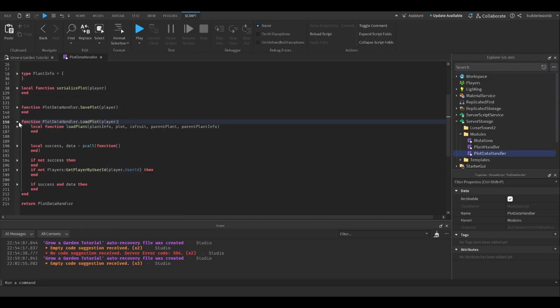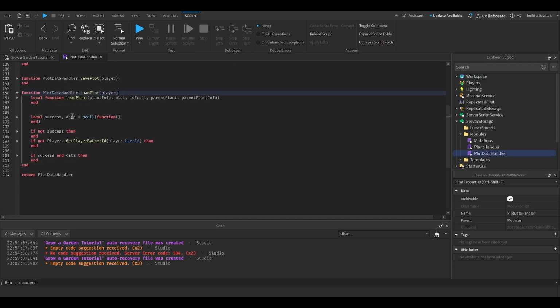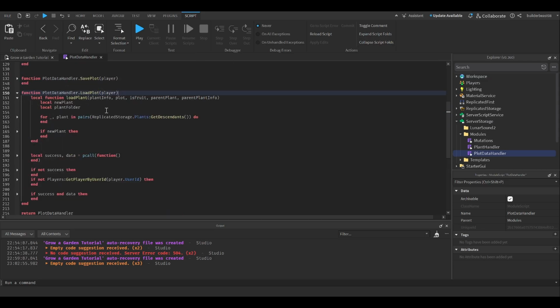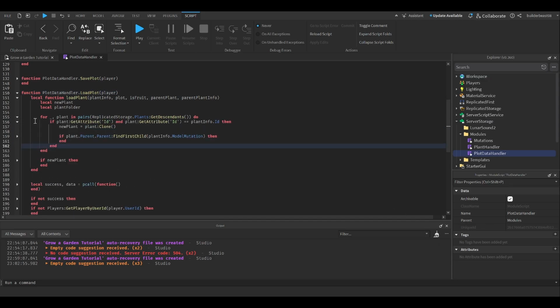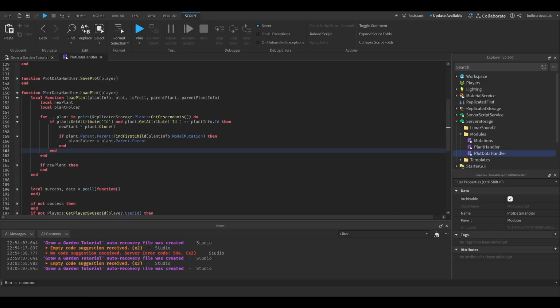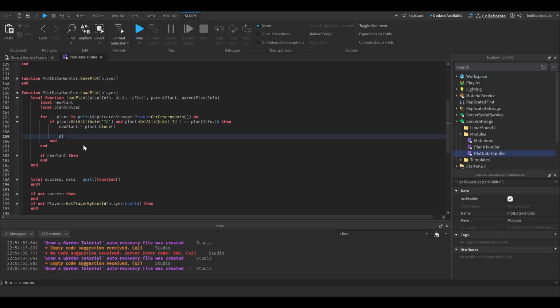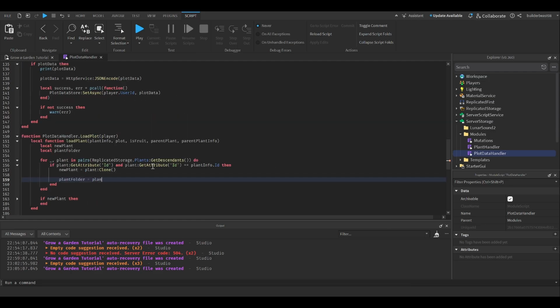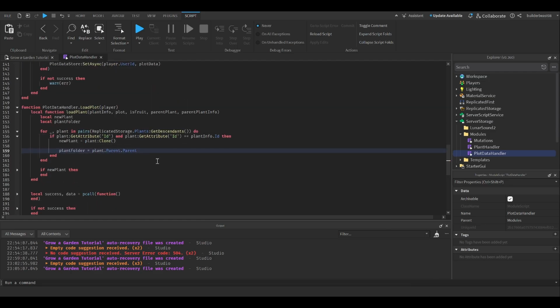Let's collapse all folds so I don't accidentally edit the wrong thing. Okay. Inside of here, we are just going to change this. It's just gonna plant folder equals plant dot parent. That's it.